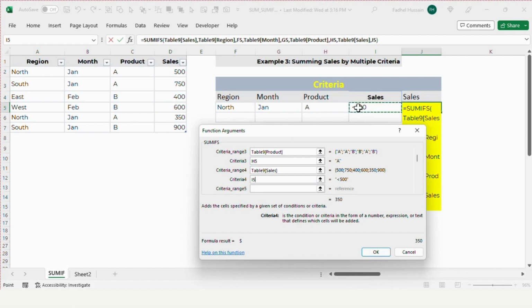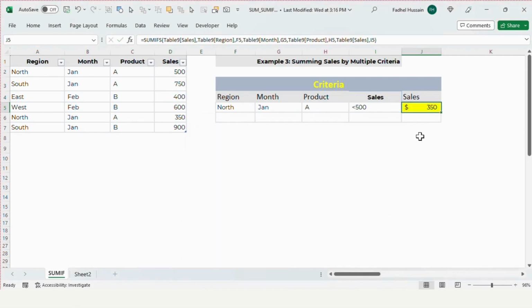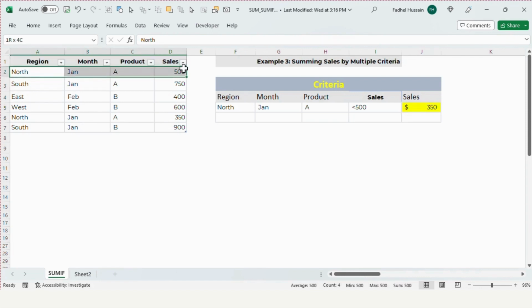After we have entered all the arguments, we can close the dialog box by pressing Enter. This will complete the SUMIFS function and return the result in our selected cell. The result is $350, which is the sum of sales that match our criteria. We can see that the SUMIFS function has summed up only those sales values that meet all of our criteria. They are from the North region, in Jan month, for product A, and less than 500.